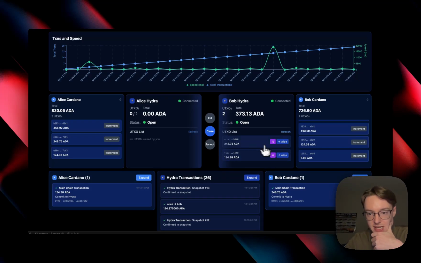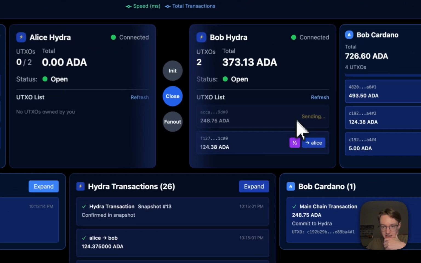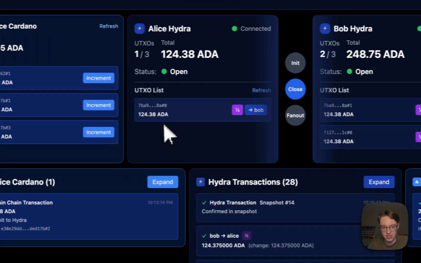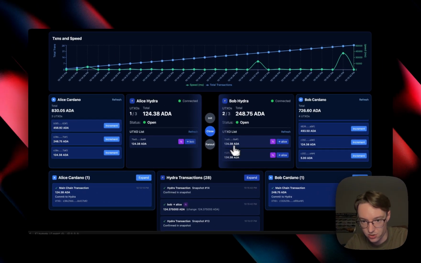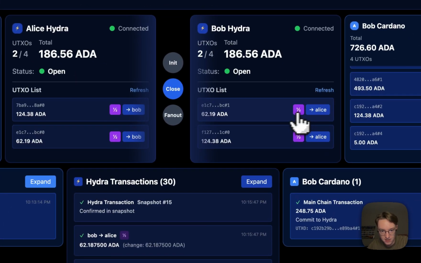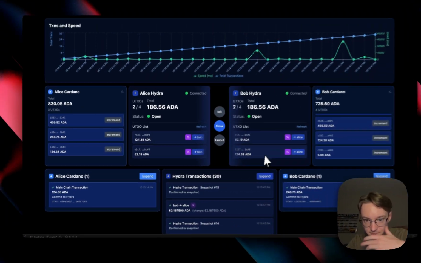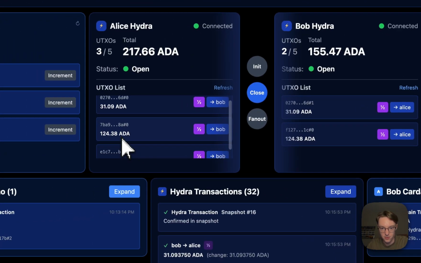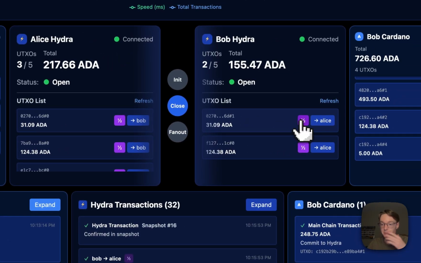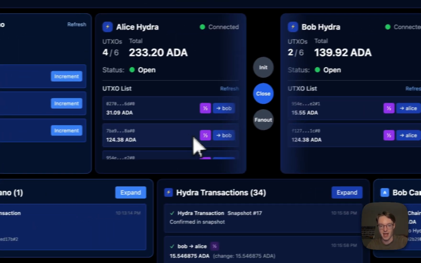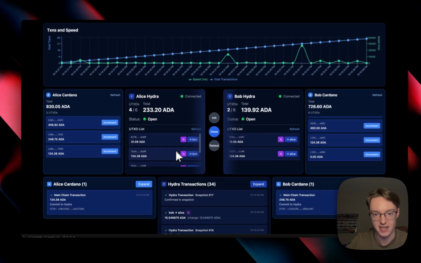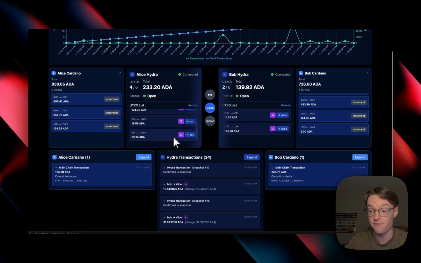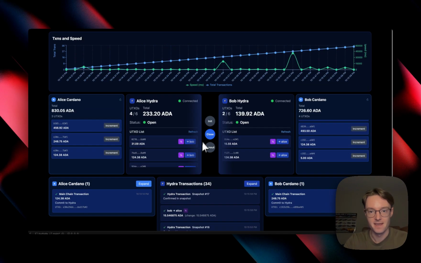So I'm going to press this half button, and this will split it. It'll send half. So if I send half of 124 to Alice, 62. If I spend half of it, 31. So I'm splitting it up. I'm sending Alice half. And now Alice has all this ADA in these different UTXOs, and I can fire them off to Bob.